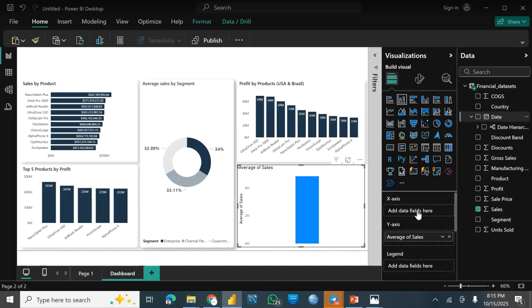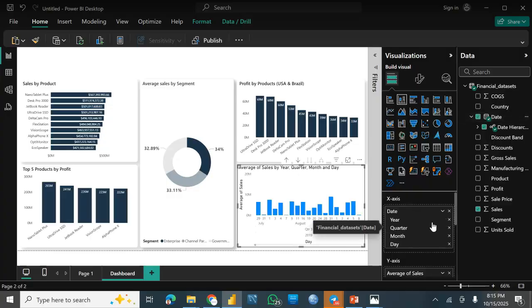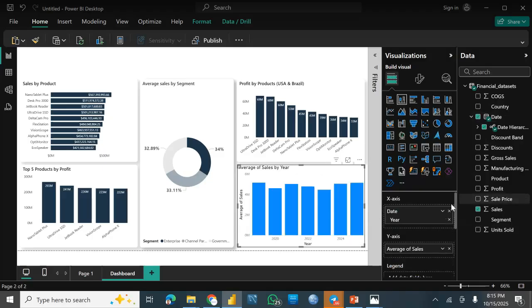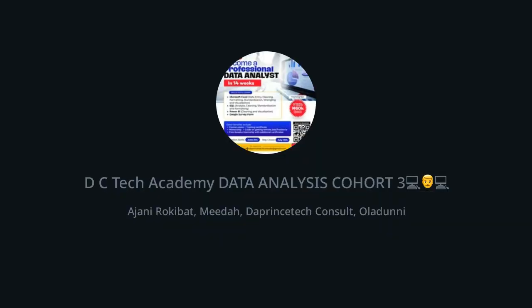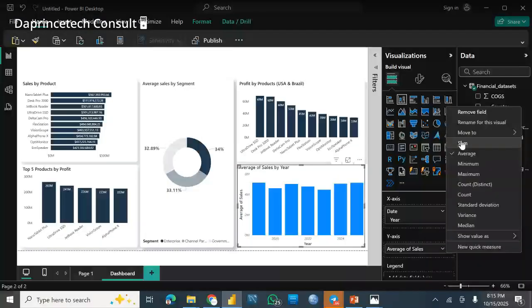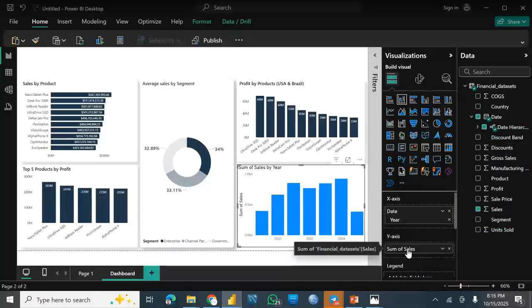If I drag my date to x-axis, it's asking me what part I want. If I only want to see year alone, I will remove quarter, I will remove month, I will remove day. I just want to see year alone. So you can see the dates we have here. We want to know the average sales. If I don't want average sales, let's say I want the sum of sales. So we just want to have sales by year.